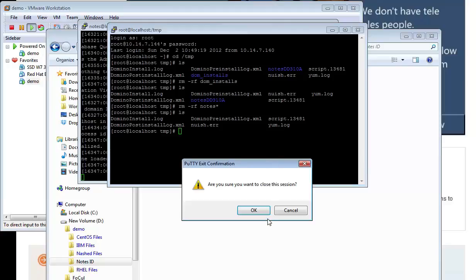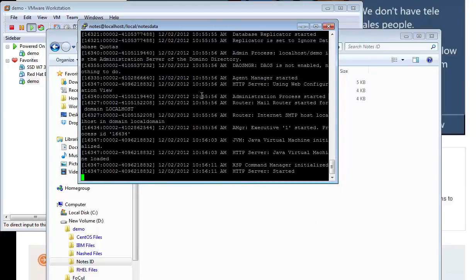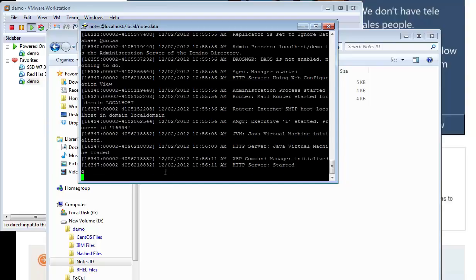Let's go back and see how our Domino server is going there. It's good. HTTP started, so I'm happy with that. So I'm now going to shut the server down and install a startup and shutdown script that makes life a bit easier. So quit the server.